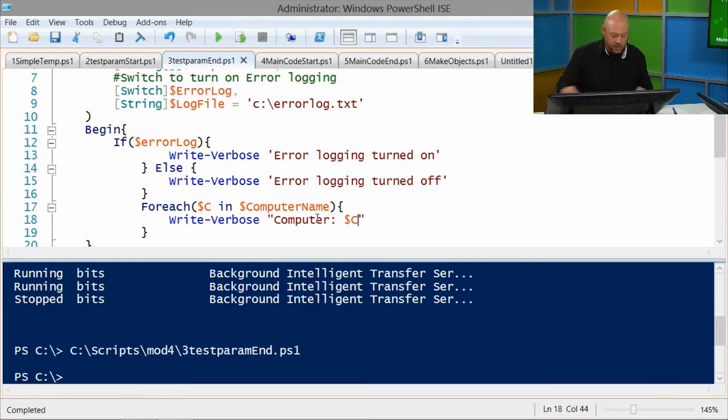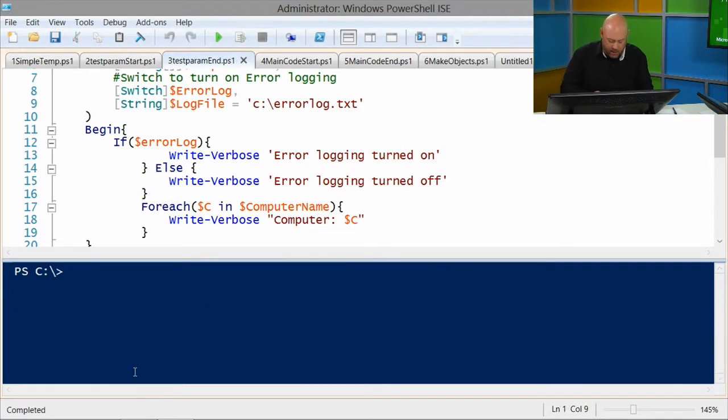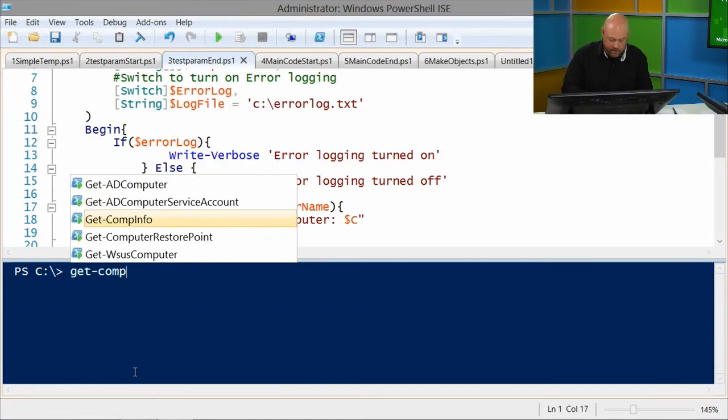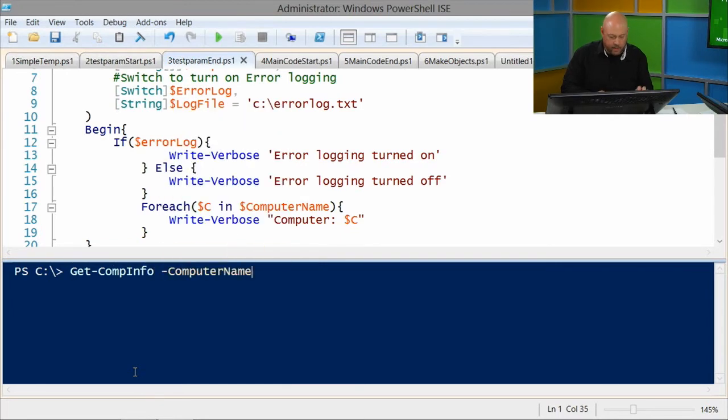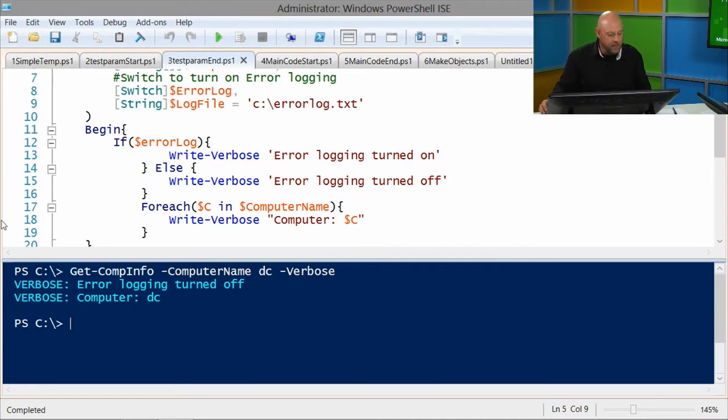And let's run this. So let's do this. Oh, I do that all the time. Stop doing that. Well, now I've really screwed it up. Control Z. Control Z is my friend. Here we go. So clear the screen and get comp info and computer name, and let's just do one. It's verbose. And so computer DC shows up here at the last line. So it got one of them.